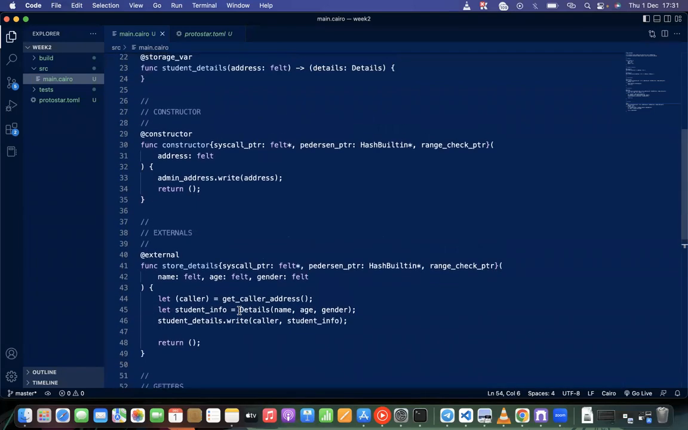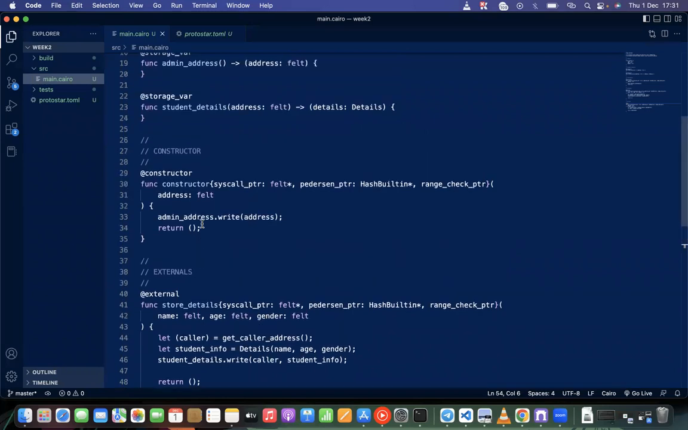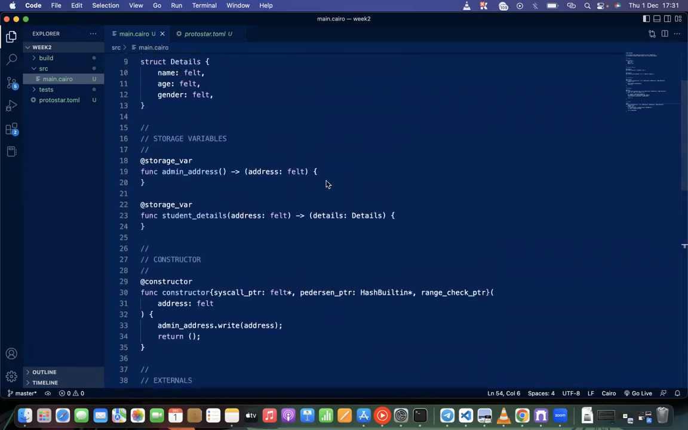The reason I would say you don't use this is because currently, although this will be changing very soon, when you deploy contracts, you deploy them for free. So the address deploying your contract is definitely not your wallet address. You are not deploying straight from your Argent or Braavos wallet, right? So when you call get caller address, it gets that random address and initializes it as an admin.